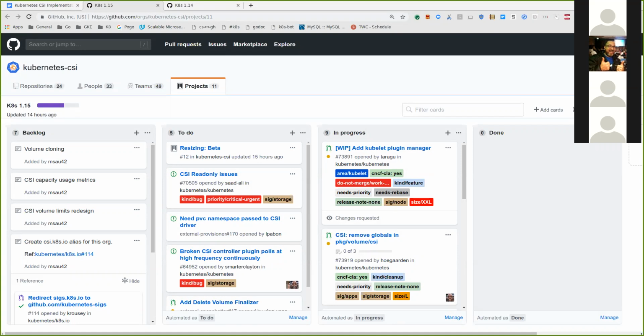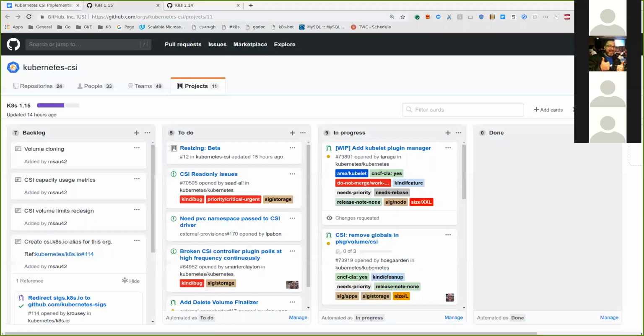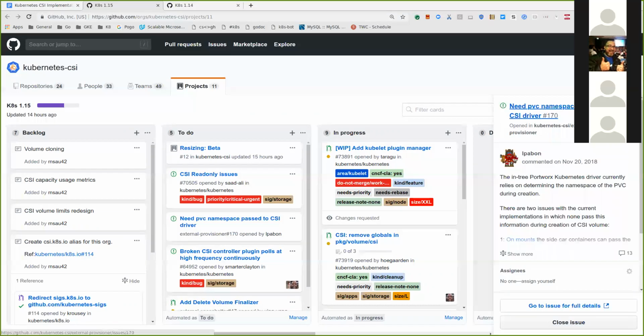Sure. Okay. Maybe for 1.15, we can talk about passing the secrets and information like that. Yeah. I think Sod opened up an issue on this. I don't know if it's the same one. Yeah, it's 233 or something like that.